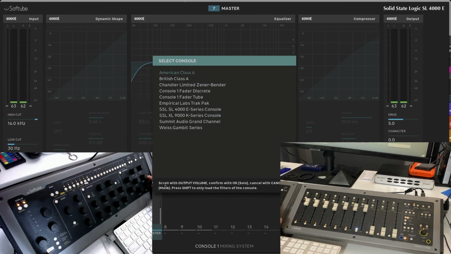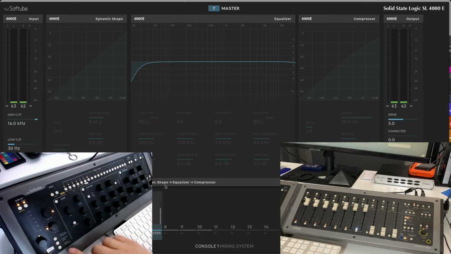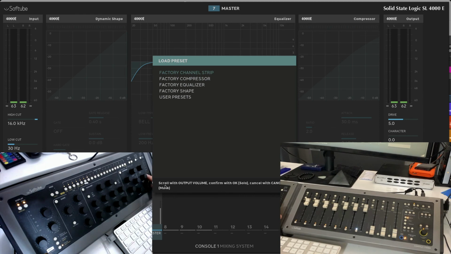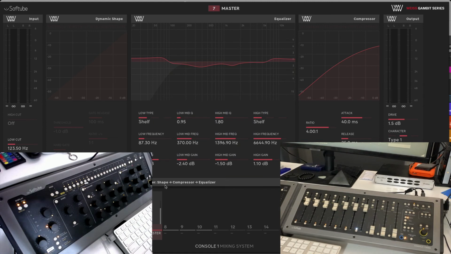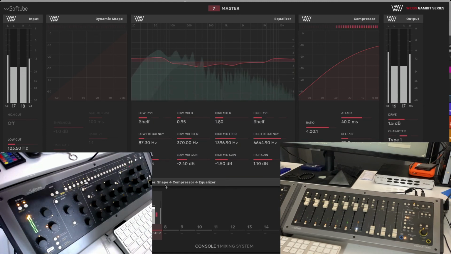Master. So on the master, I'm going to go ahead and go for a preset. So let me cancel out of here. Let me hit preset, and I want to do a channel strip. And let's go back to the Gambit series because it is so clean. And let's see what sounds good for this. Let's try mix bus. All right, so let's see what kind of decisions they made. We'll cancel out of that menu and let's take a listen.